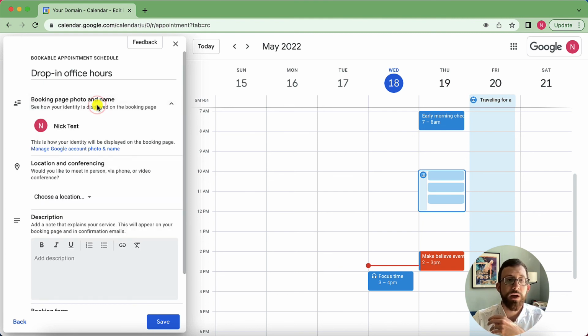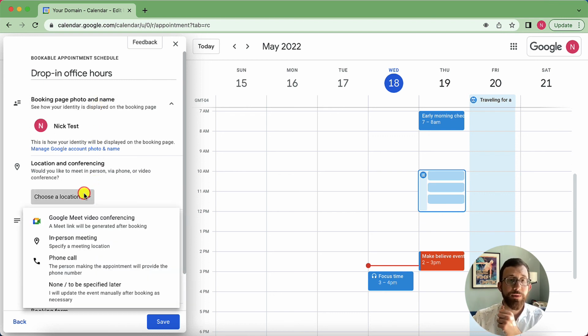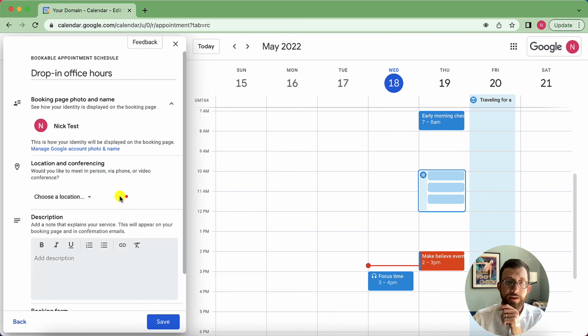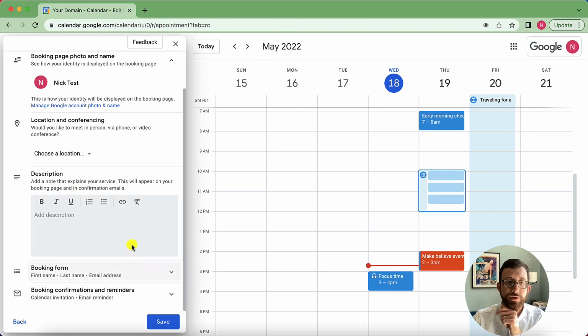You can change what your profile page looks like. You could change whether there's conferencing available in a location. So you want to add a Google Meet. Do you want to say you're going to be in person? Do you want to make it a phone call? Do you want to say, I'll figure it out later? You can add that all in here. You could add a description.